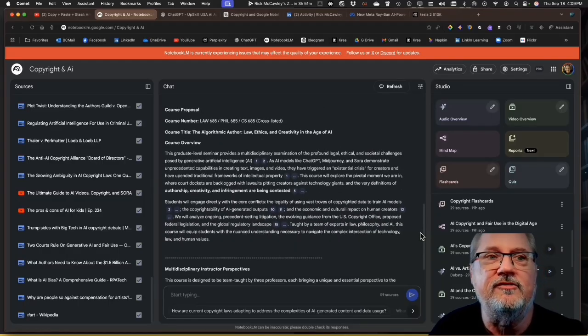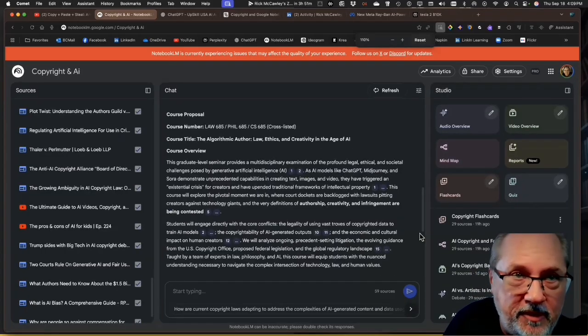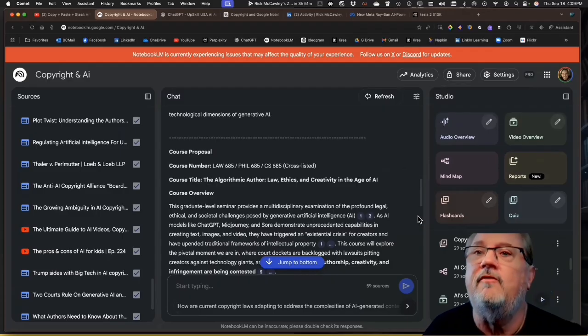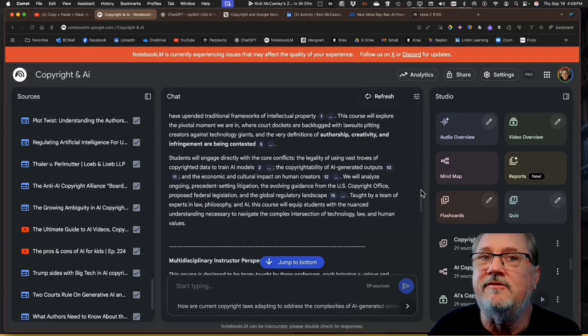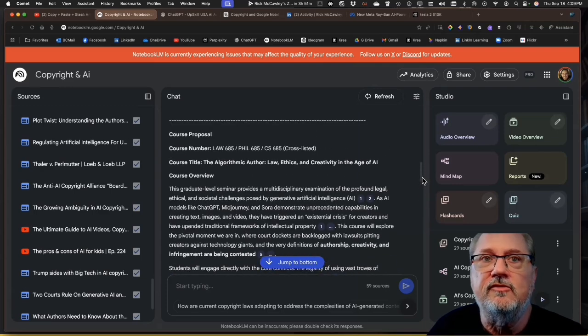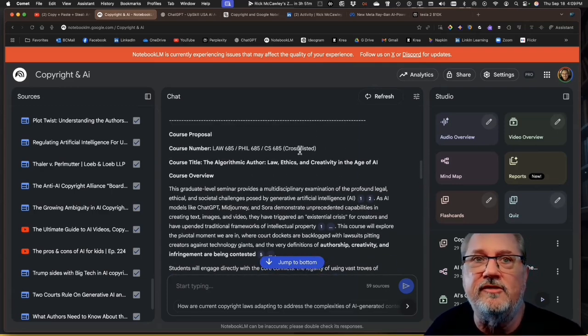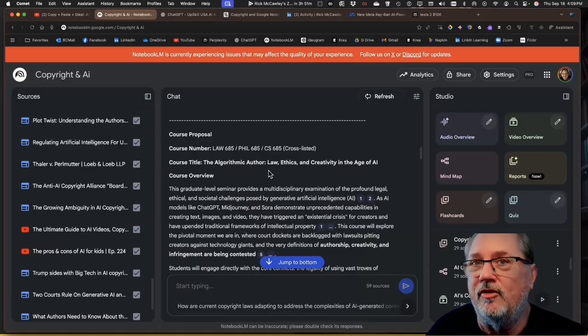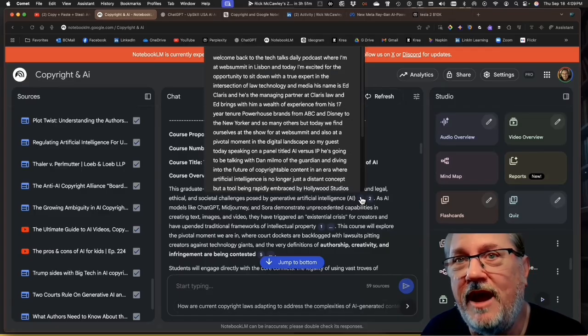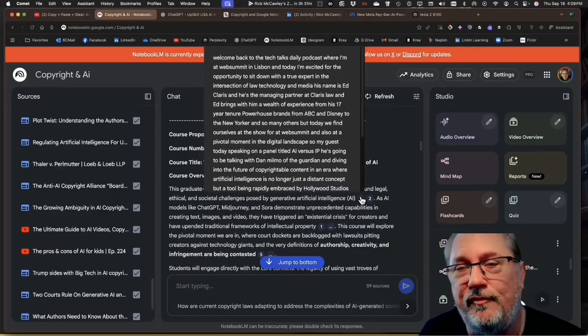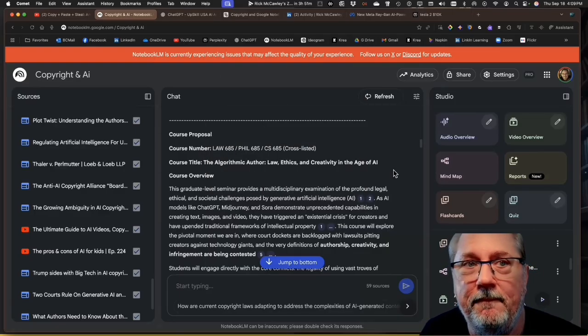And here's the outline for the course. And how wonderful is this? Look at this. Okay, let me zoom in. A graduate level seminar, multidisciplinary examination, and then take a look at this, right? So there's the class. It even gives you a cross-listing in the different departments. The Algorithmic Author: Law, Ethics, and Creativity in the Age of AI. Guess what it has here? The citations from where the information came from, right?